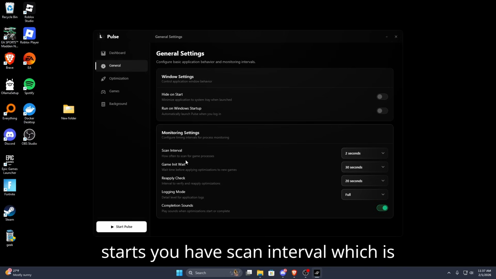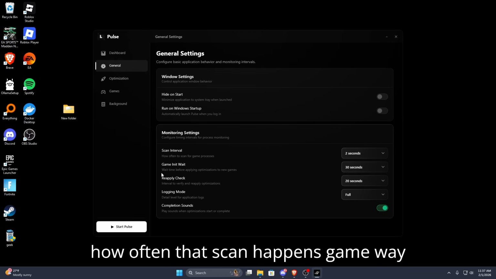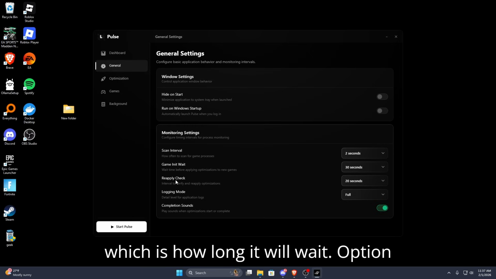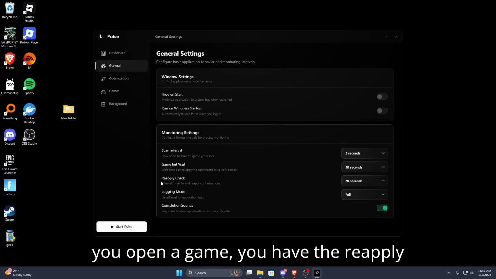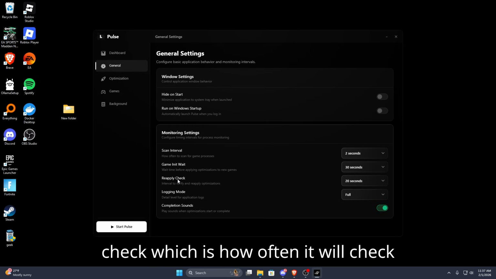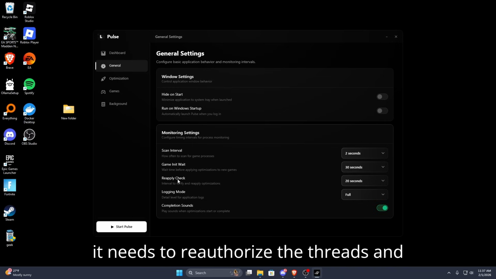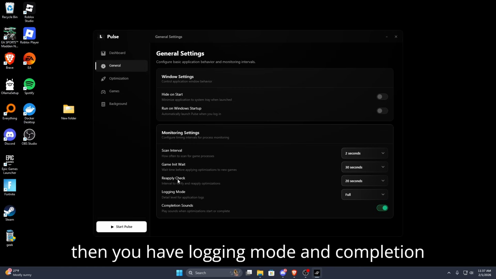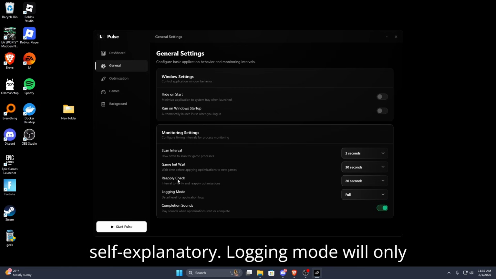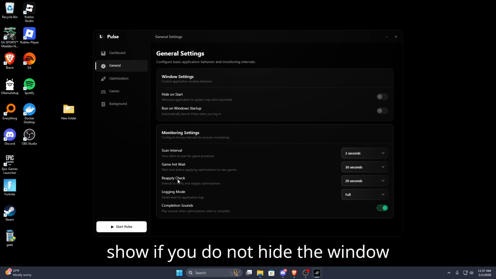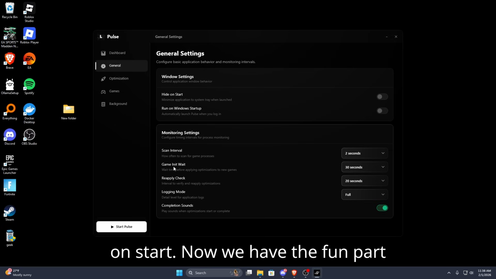You have scan interval, which is how often that scan happens. Game wait, which is how long it'll wait after you open a game. You have the reapply check, which is how often it'll check if it needs to re-optimize the threads. And then you have logging mode and completion sounds. Those are pretty self-explanatory. Logging mode will only show if you do not hide the window on start.